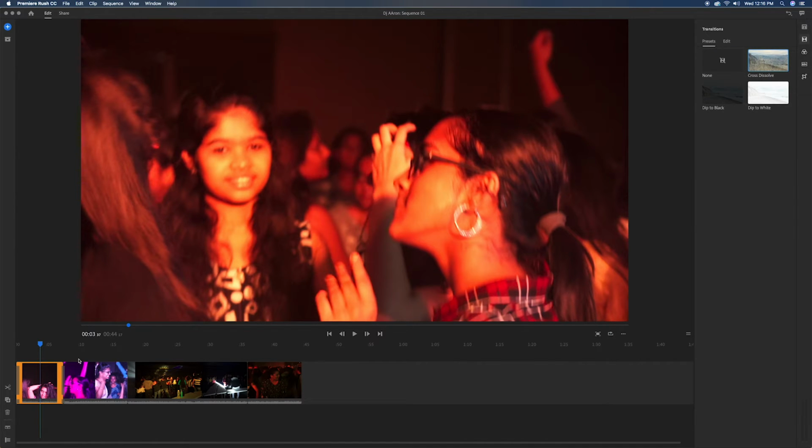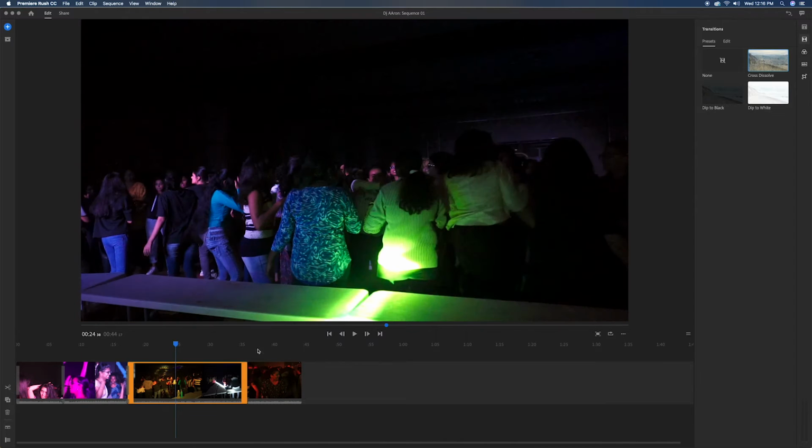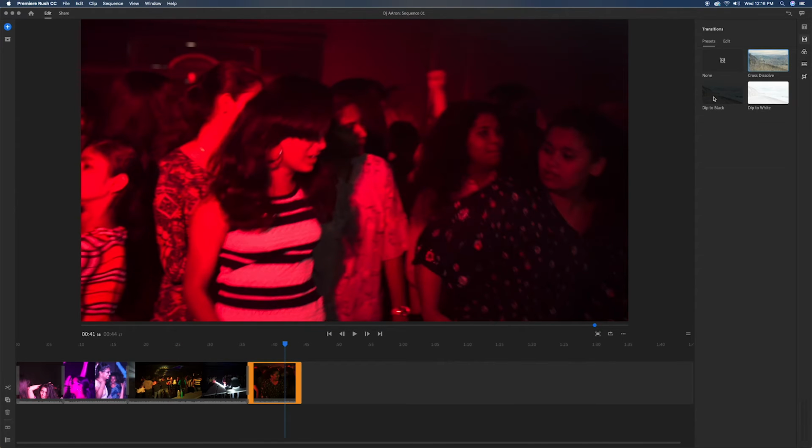Okay, so now that I'm done cutting the project and choosing the right clips, I'm going to start adding transitions. Adobe Premiere Rush comes with 3 basic transitions: cross dissolve, dip to black and dip to white. Usually in the middle I would love to use a cross dissolve, and at the end of the clip I would love to use a dip to black.